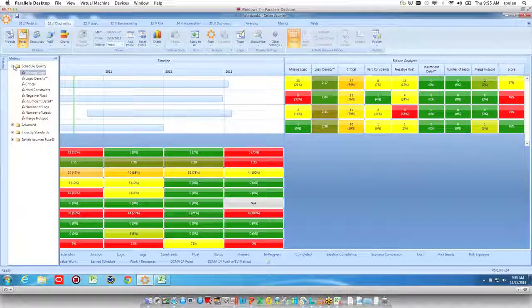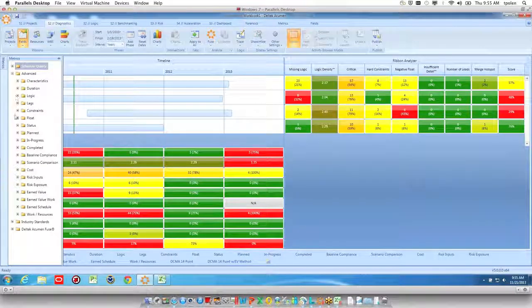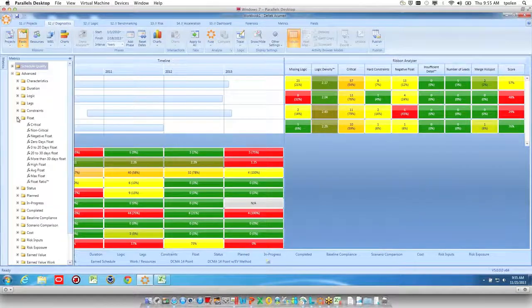Now, if I decide that lags are good and I don't mind lags, but I have some other metrics that I want to add, I like this one, near critical tasks, tasks that have 0 to 20 days of float.